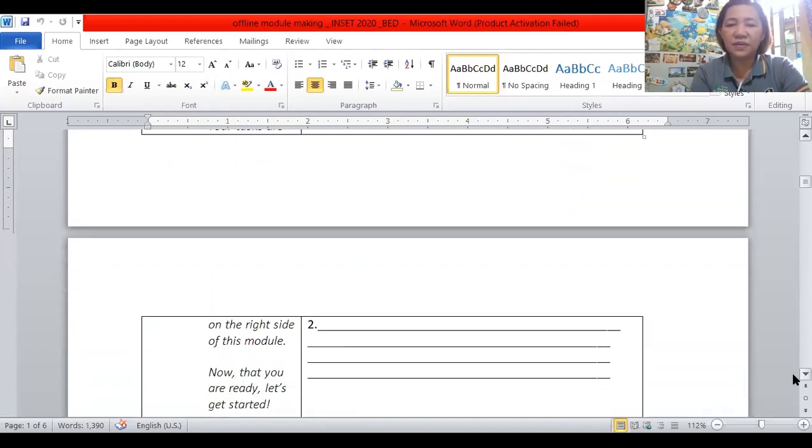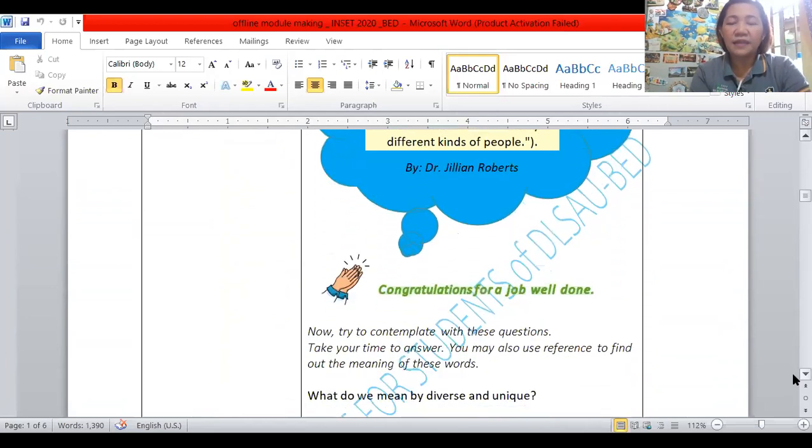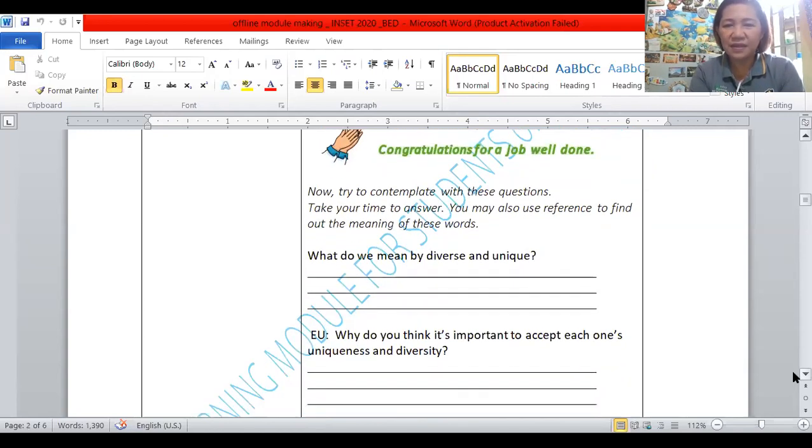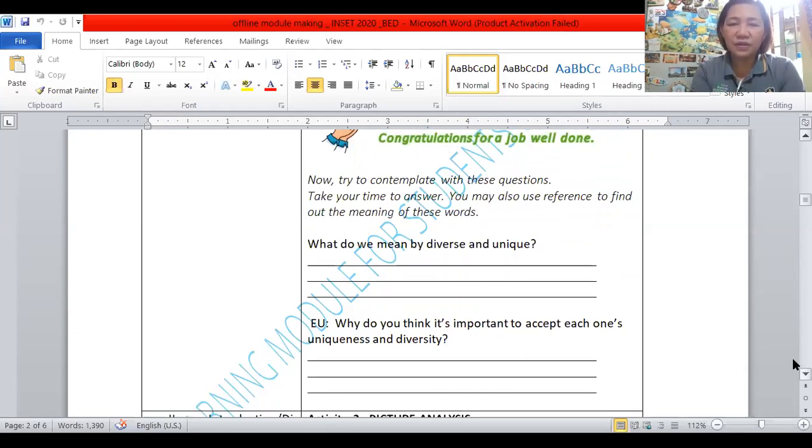Now, of course, at the end of this activity, let's put some clip arts and some affirmative statements, like "Congratulations for a job well done," so as to inspire our students so that they won't feel like they're alone. And then another direction, very customized, as if you're talking with the students, says, "Now try to contemplate these questions. Take your time to answer. You may also use references to find out the meaning of these words."